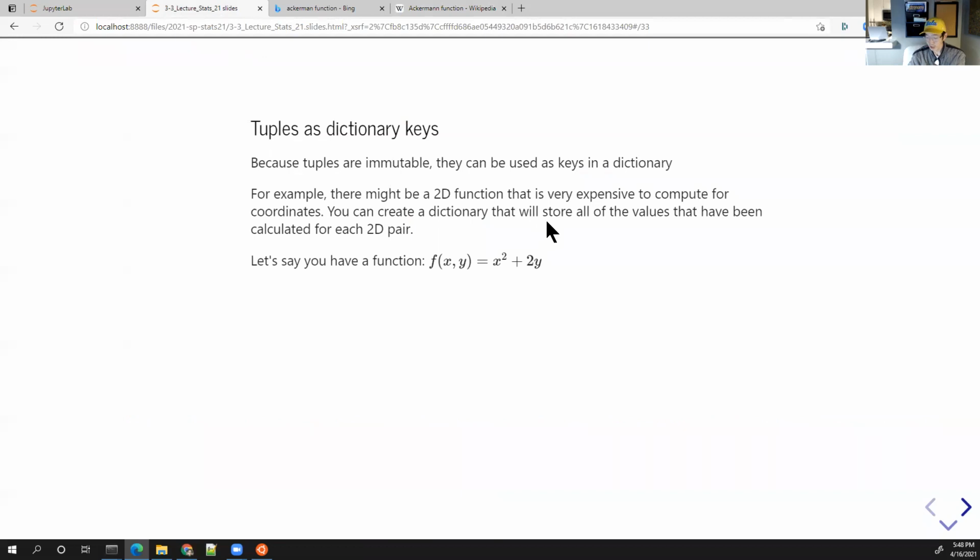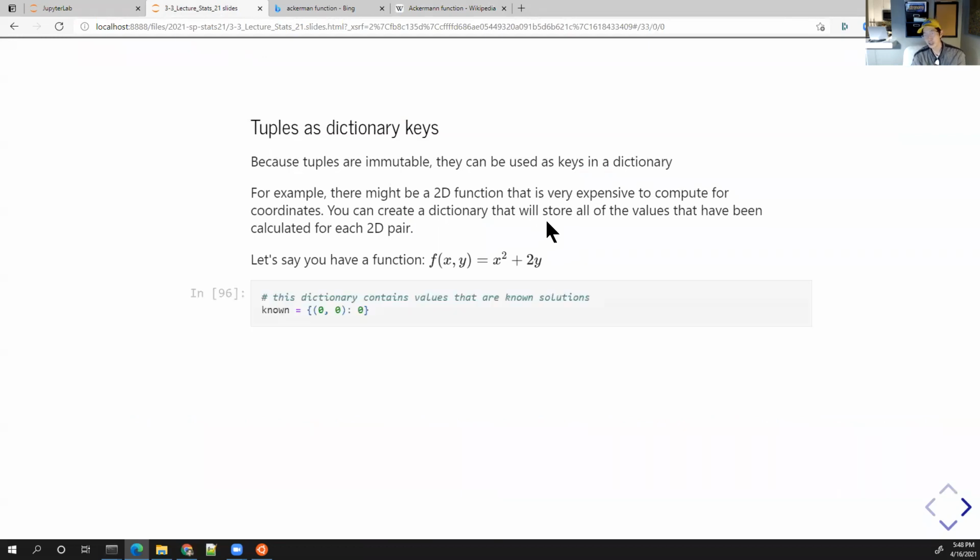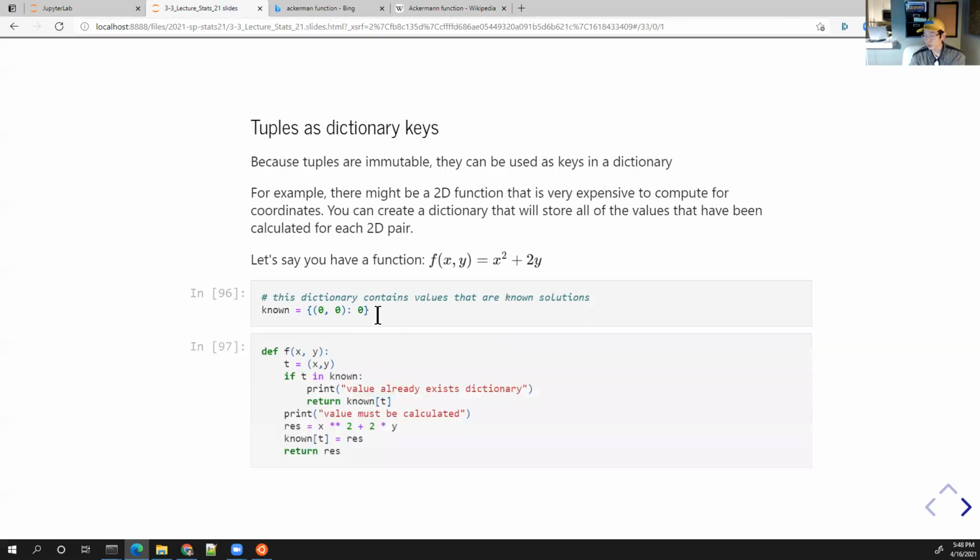So what you can do instead is create a dictionary of known solutions, where you put in the coordinates as your lookup value. Here, I'm going to start off with the known solution where if I plug in x equal to 0 and y equal to 0, the known solution is 0. Then we can create a function so that if we get in some pair of coordinates, it will look it up in the dictionary. If the value already exists in the dictionary, it's going to look it up and return the answer.